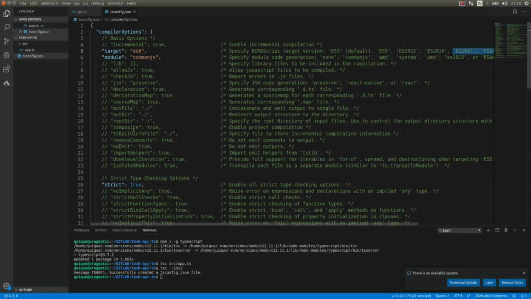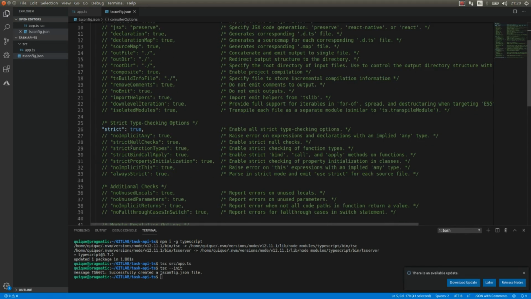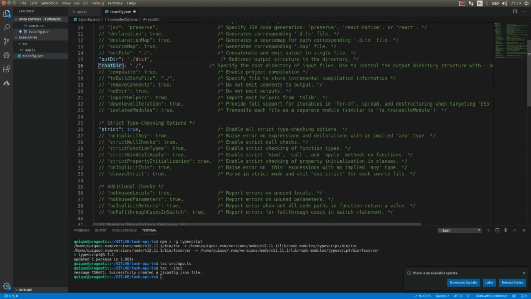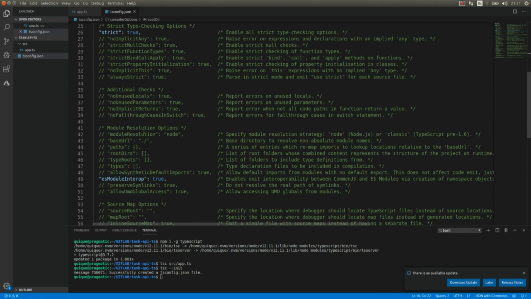Okay, and another important setting here is going to be the outDir. This is going to be the place where the JavaScript files are going to be generated. So I'm going to create a dist folder for that. And I need to select the rootDir. That is going to be the source directory that we already created. And I'm going to select the module resolution as Node. Okay, I'm going to give that.